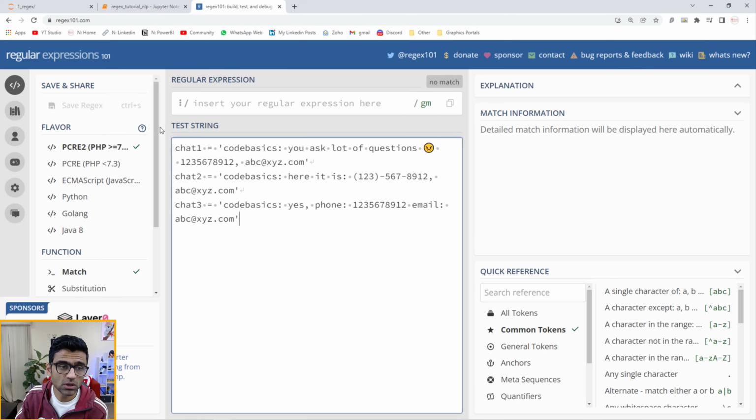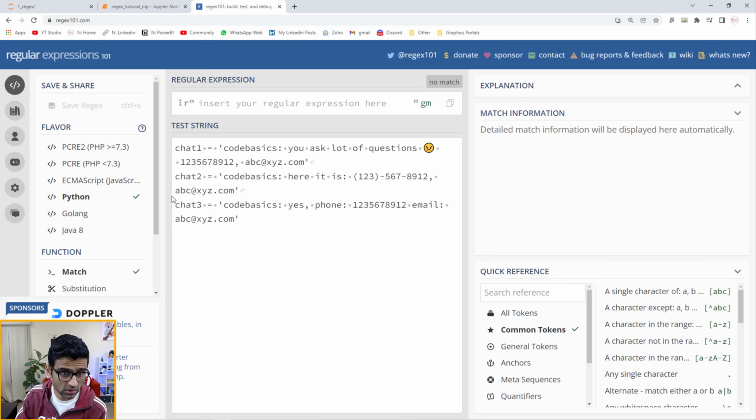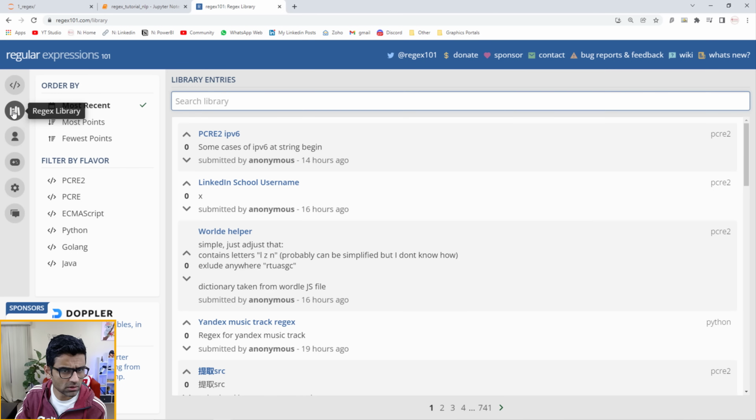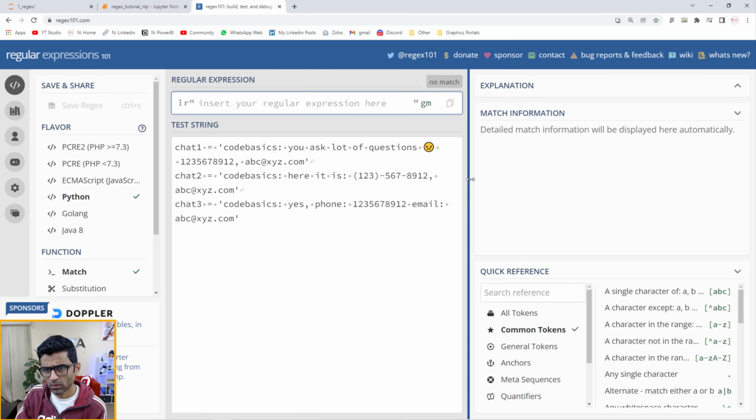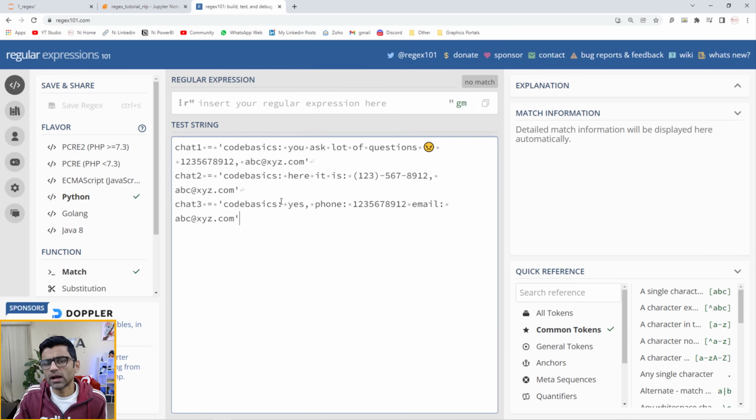So I'm going to, okay, select Python here and let's see if there is a way I can close this. Okay, no problem. Here I copy pasted various chats we have. So we're going to extract phone number and email ID first. So let's focus on phone number. Phone number is a sequence of 10 digits, or it could be this pattern.